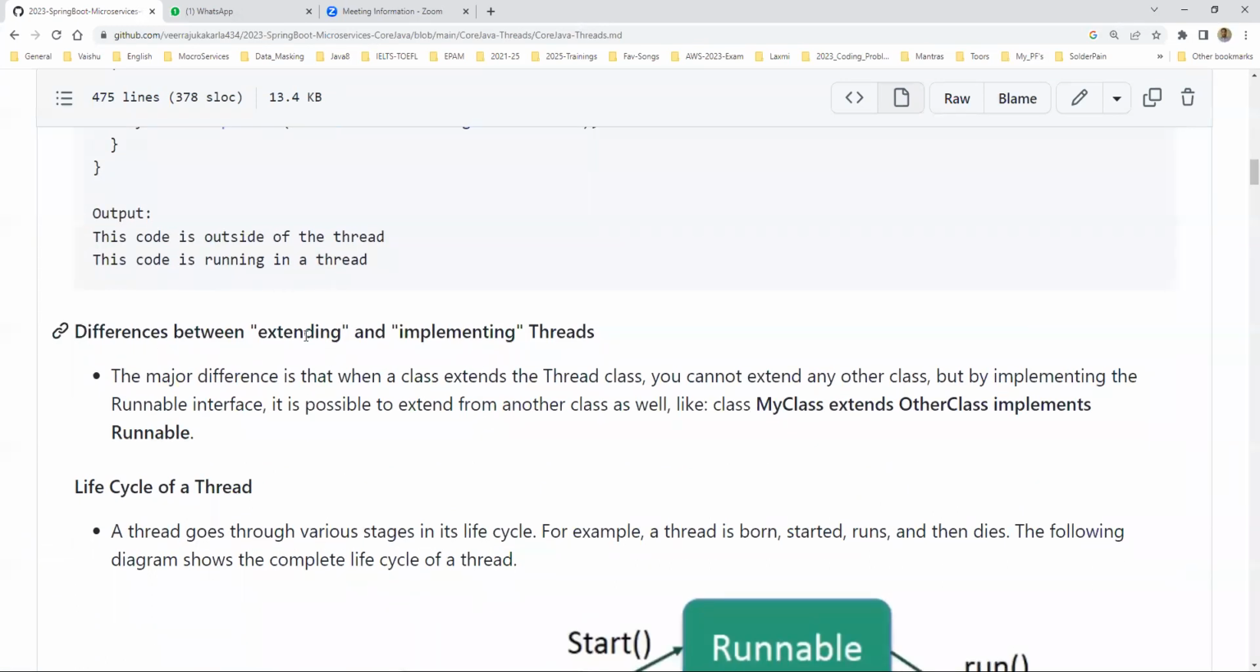Now the difference between extending and implementing. So it is a normal generic thing. The major difference is that when a class extends the thread class, you cannot extend any other classes. This is the basic simple difference for any class, whether it is a thread class or a normal class. Extending will always extend only one class. You cannot extend any other classes.